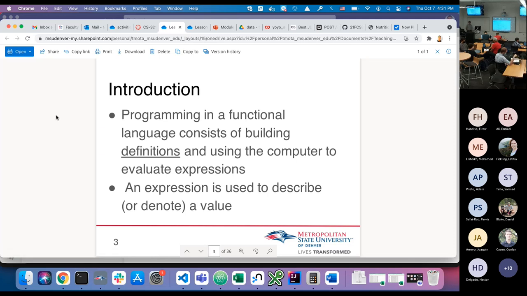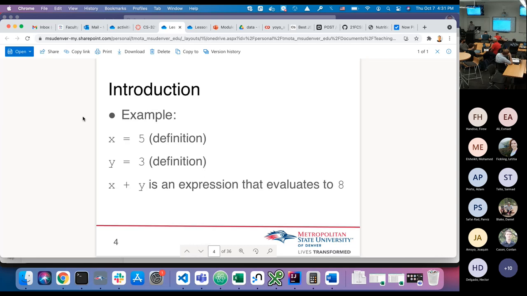So programming in a functional language consists of building definitions and using the computer to evaluate expressions. An expression is used to describe or denote a value. So let's see some examples here. We have x is 5. That's a definition. Then you have y is 3. It's another definition. And when you write x plus y, you have an expression that evaluates to 8. So that's pretty obvious.